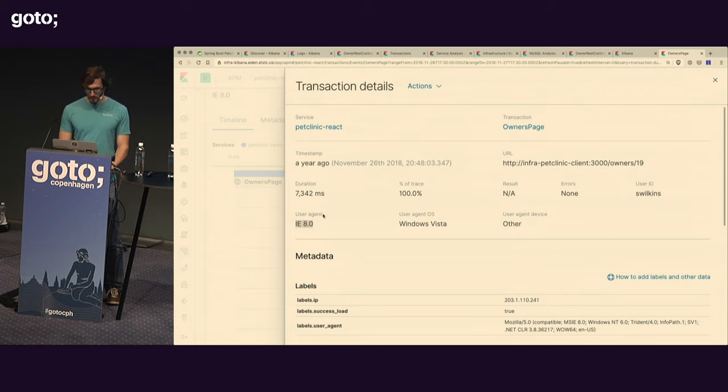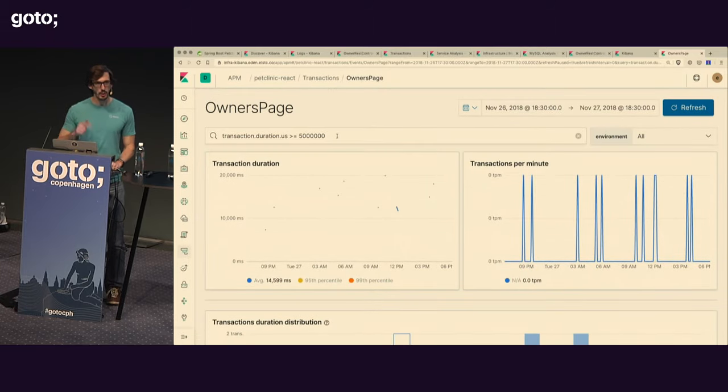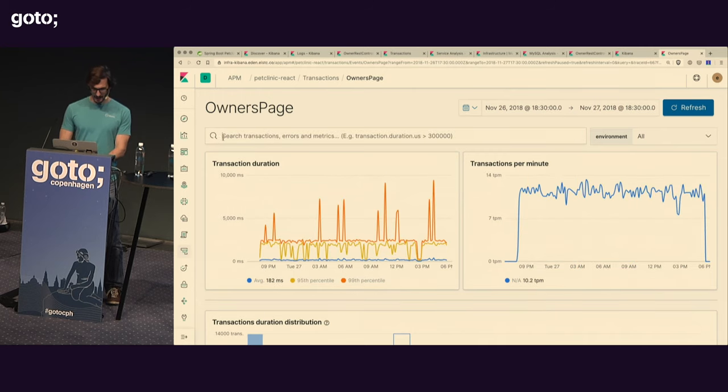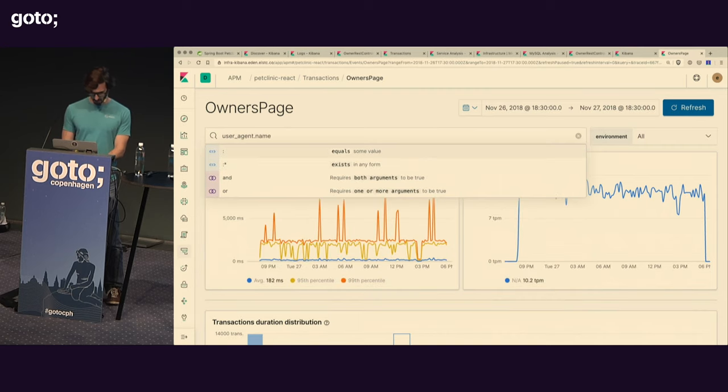And then, once you have that, since this is all search, you could then say, oh, let's filter down on actual user agent and just search for Internet Explorer, and then you will find all kinds of slow queries for Internet Explorer. So this is kind of how to explore stuff. And since this is all based on search, is that user agent name, I hope.